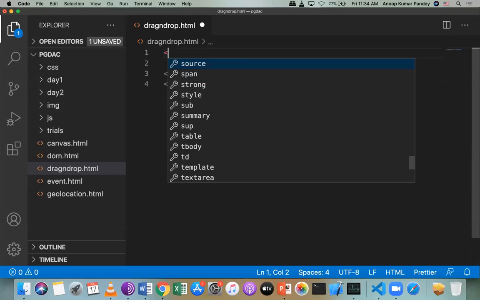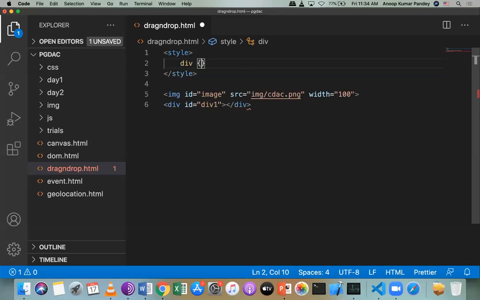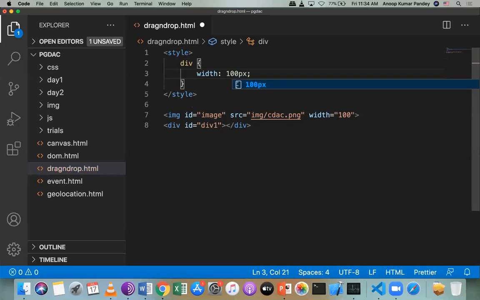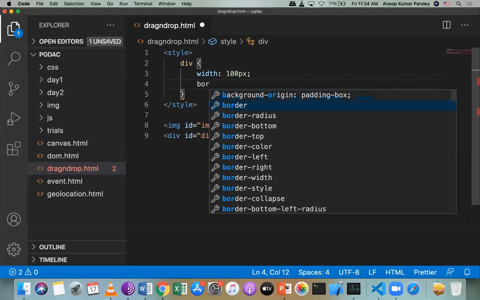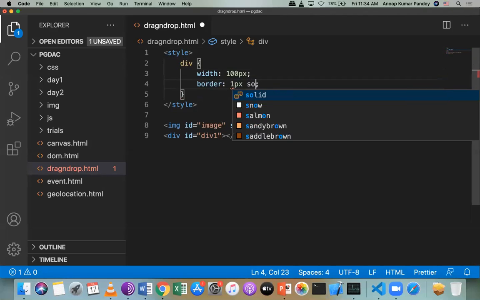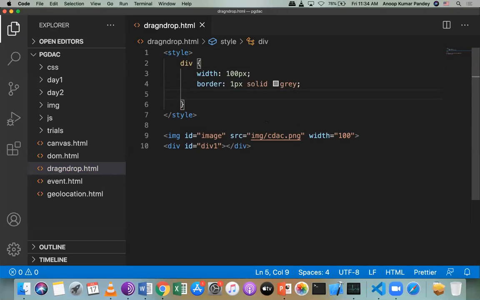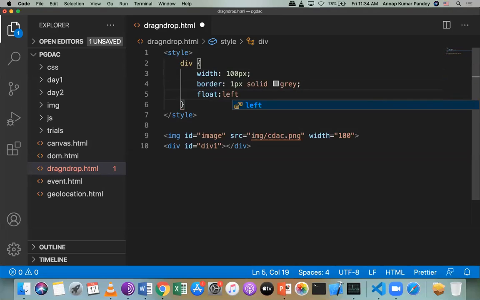So this is our aim. I have an image, and I have to drop it on the div. So let us set some style sheet so that it looks good. For the div, width 100 pixels, I will keep it the same as the image, so that the receiving end is also of the same height and width. I will set a border: 1 pixel solid gray. Then float left.